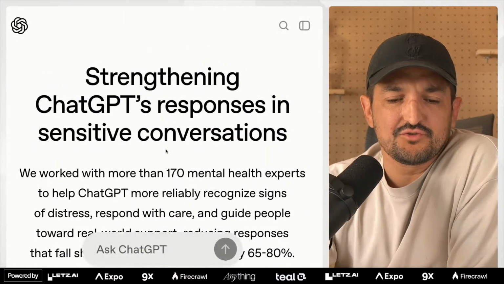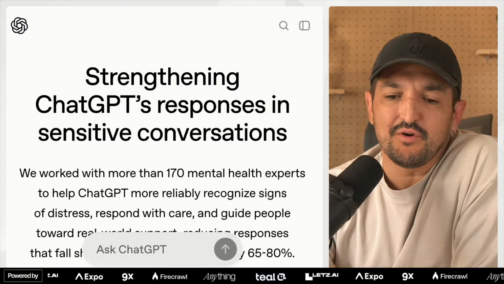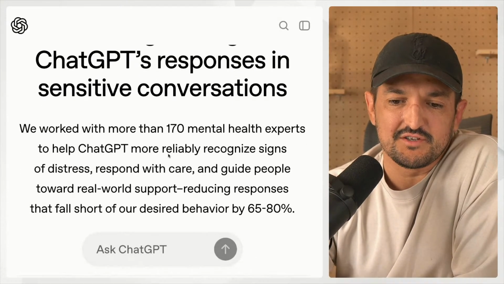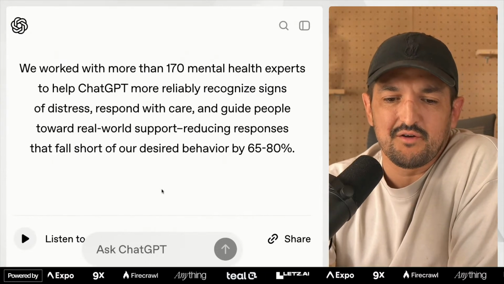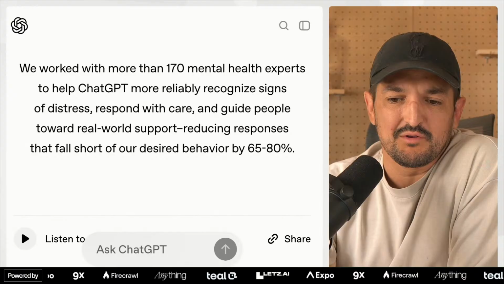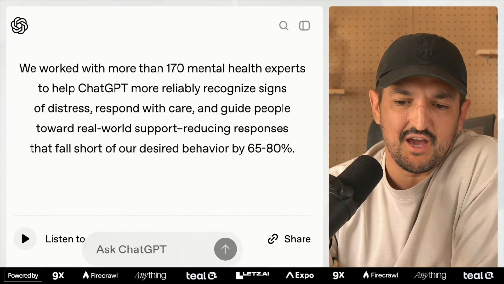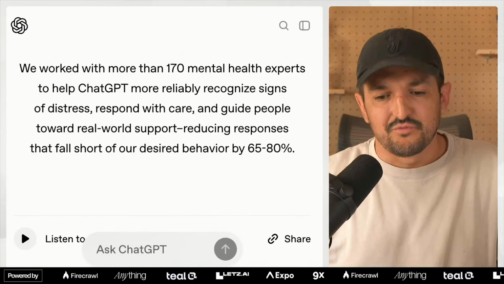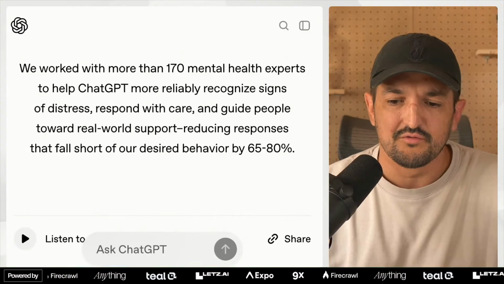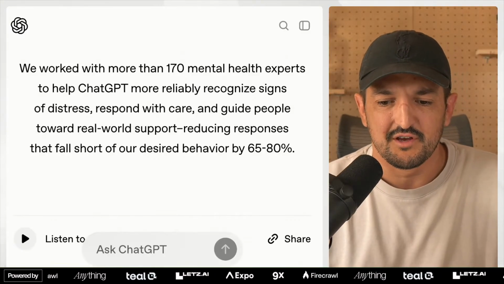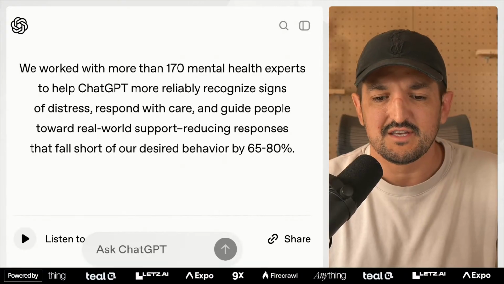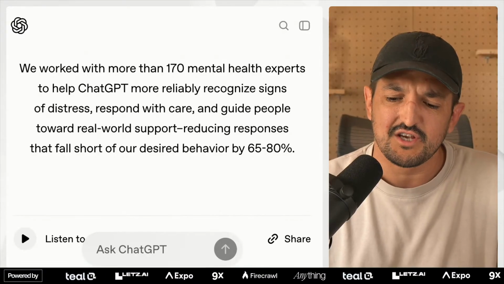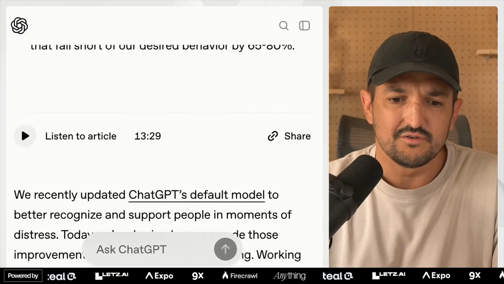OpenAI strengthening ChatGPT's responses in sensitive conversations. So they've worked with more than 170 mental health experts to help ChatGPT more reliably recognize signs of distress, responding with care, and guide people towards real world support, reducing responses that fall short of our desired behavior by 65 to 80%. So they're just guiding the chats to people to support.